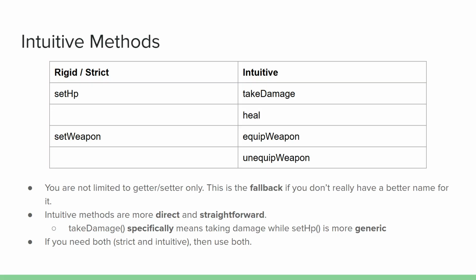Same thing with set weapon. Instead of just set weapon and then inside is the weapon, just going null if unequipped, in here you can have equip weapon and unequip weapon. So these are more direct and straightforward. Like we know that if it's take damage, whatever value we put in this, it will be subtracted from the HP. Okay?